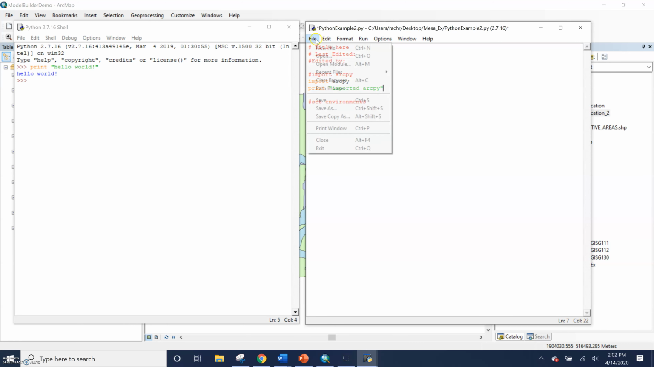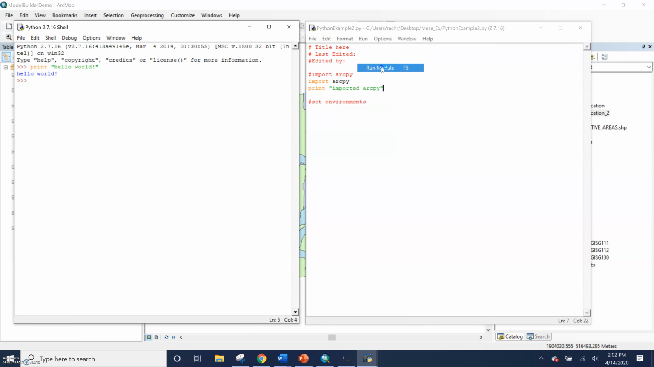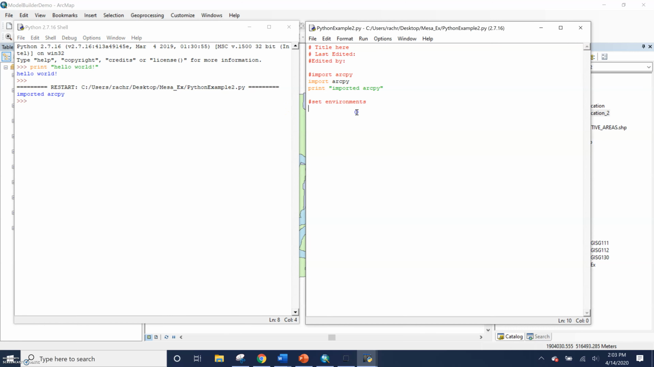So then we can save this and then run it. And when we run the module, we'll see on the left side of my screen the script starting, and then we'll eventually, hopefully, see the print statement imported arcpy. Yep. So we can tell that we have successfully imported our ArcGIS tools because we're seeing the imported arcpy message here. If something went wrong, you would not see that print statement, and you would see an error over here.